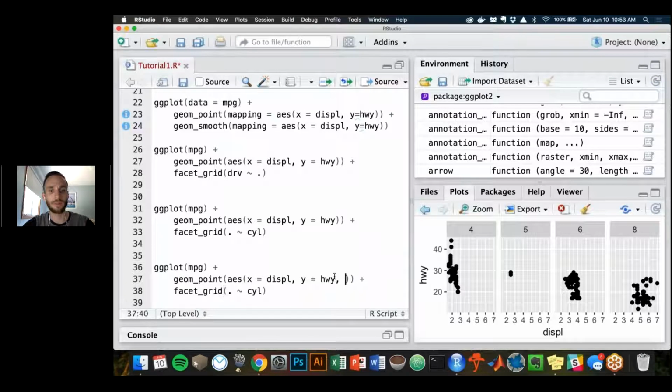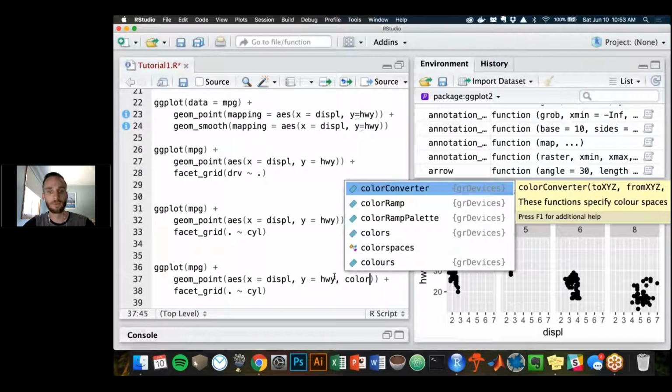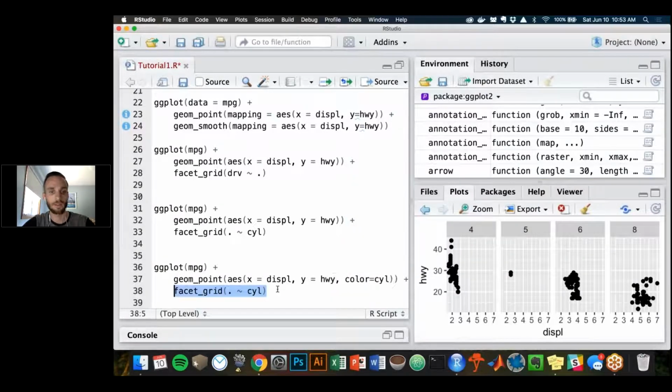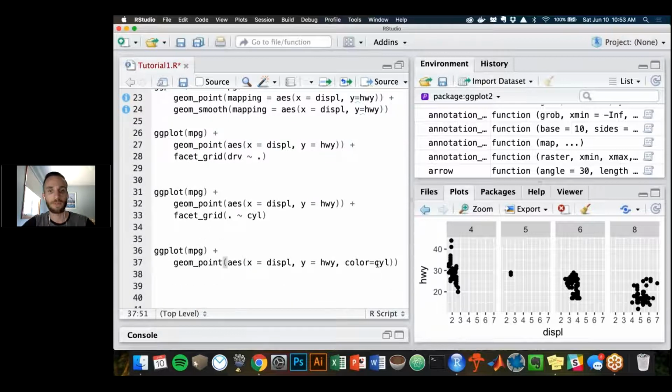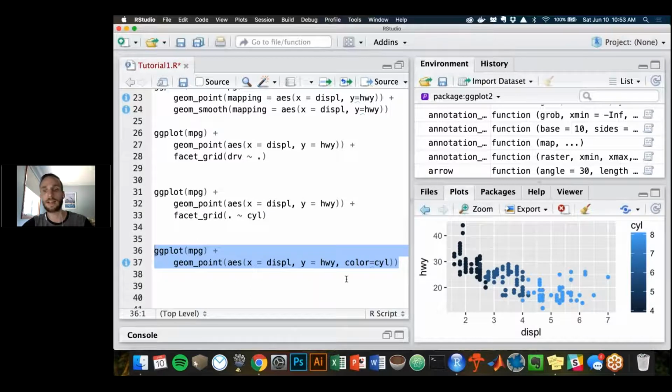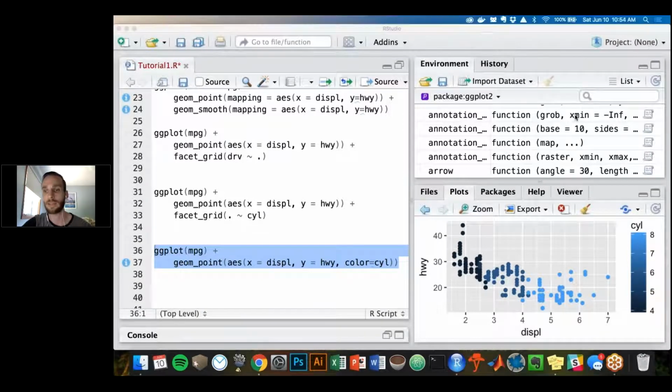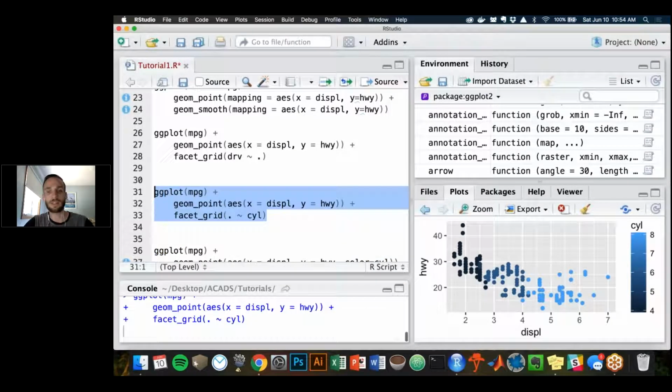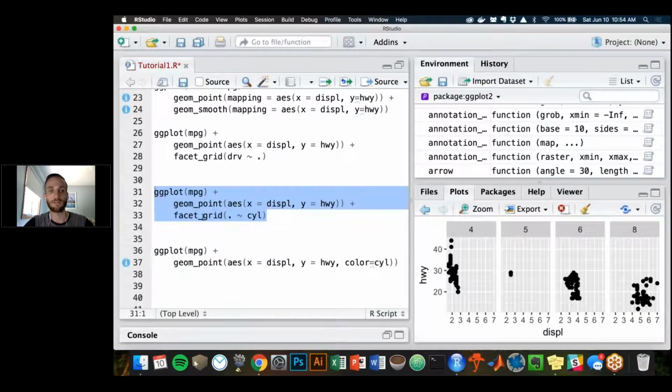You could also have done color equals CYL. We could have done this instead, which shows us the exact same information. It's just when we start to get points that overlap, it can be a little bit more difficult to see the differences, or if you have many categorical variables or there's a lot of overlap, it can be difficult to actually see. So by separating them using this facet grid, you can very clearly see the differences between them.